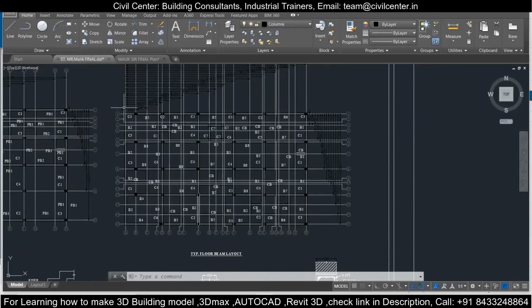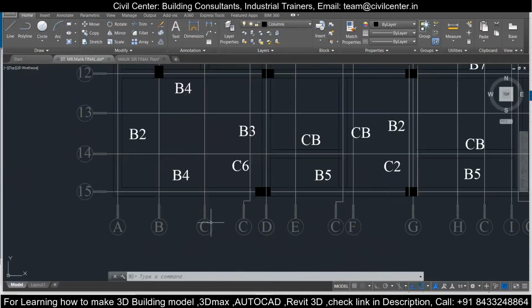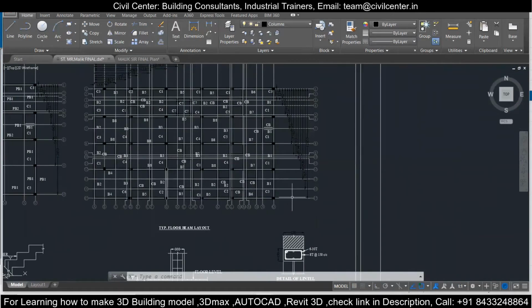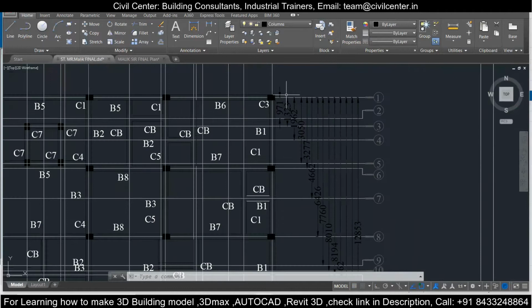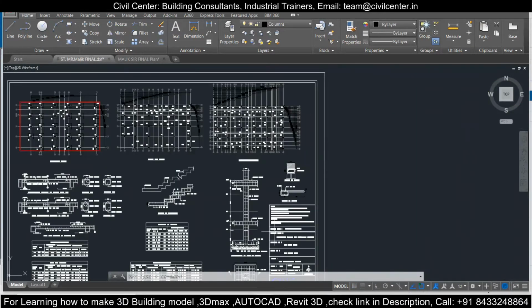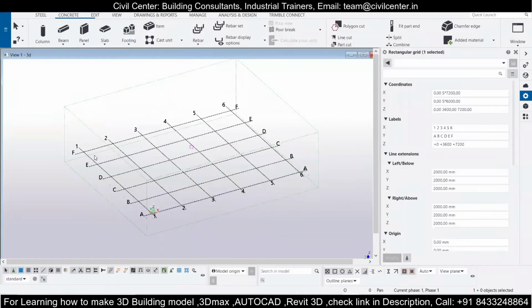We need the center to center distance of the center lines from here to here, like A to B, then B to C, then C to D, and similarly you will have to find out the distances. Now you will have to move from bottom to top. This way you can modify the grid lines, or you can also choose negative values. First of all, let's do a little modification in Tekla Structures and understand the difference. We will simply modify the grid lines.